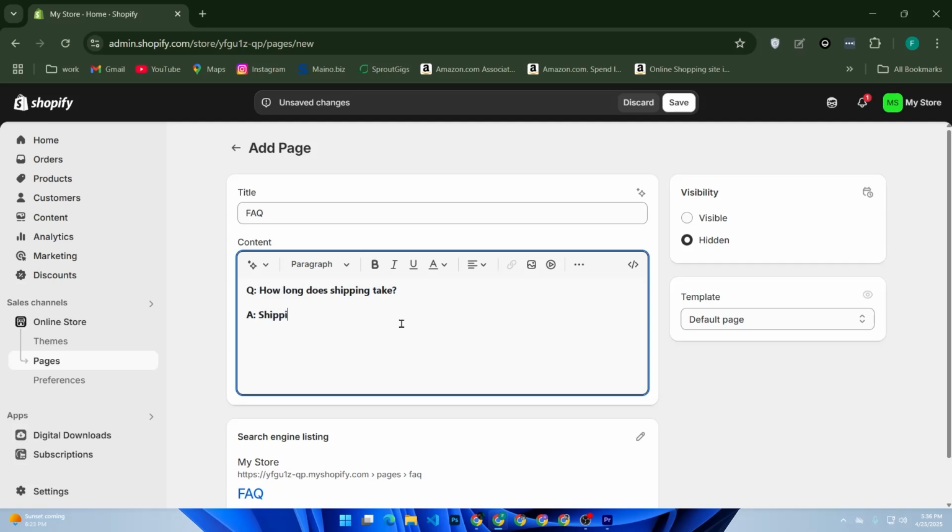Shipping takes 5 to 7 business days in most regions. Add any question like that. Keep the formatting clean and scannable. Once you are done, click save.